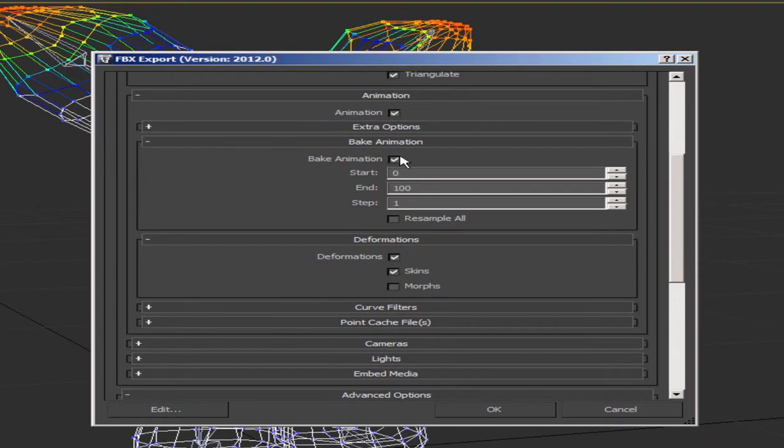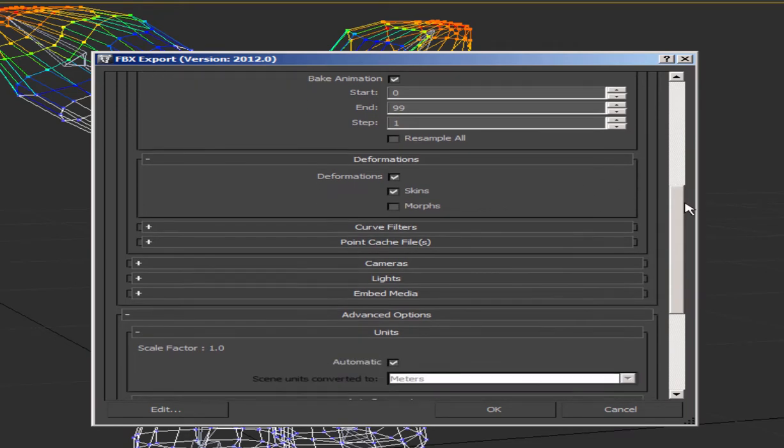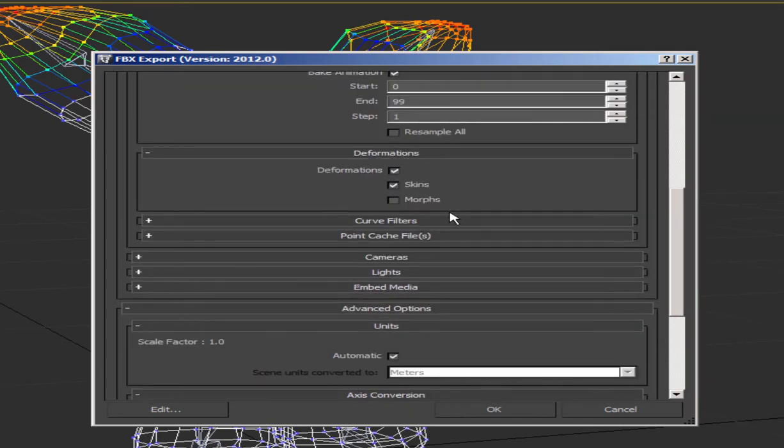Animation, make sure it's checked. Make sure to bake animation, so it bakes out the rotation, translation, and scale for all of the important keyframes. So there'll be 100 keyframes here. I'm going to bring this down to 99 because 0 counts as a keyframe also, so that'll give us 100 keyframes. 0 and 100 are the same. We don't want it to duplicate it. I don't think we need to use resample all. I don't know what difference that makes actually.